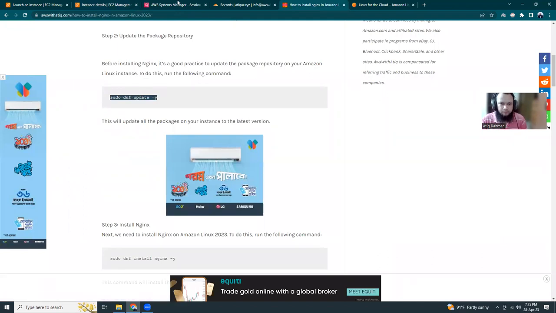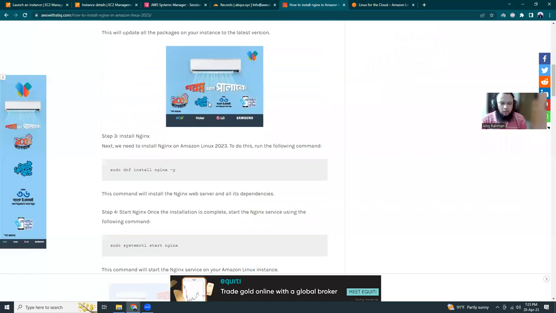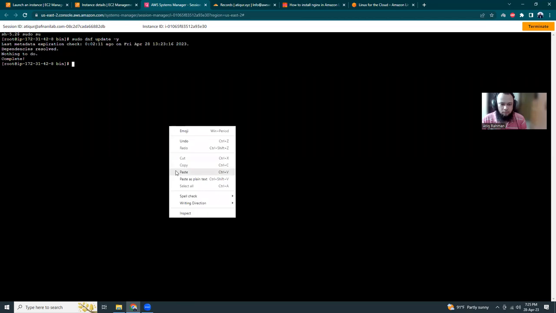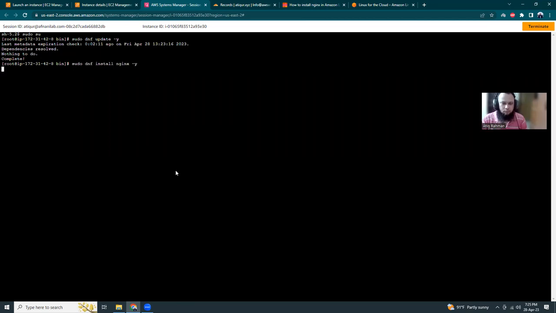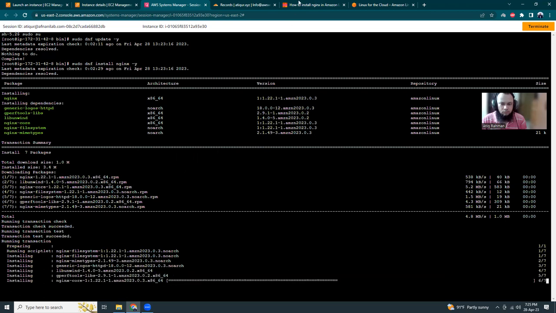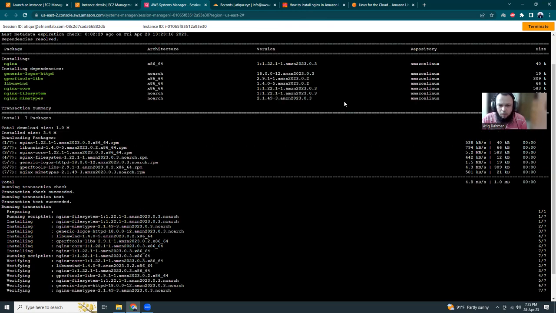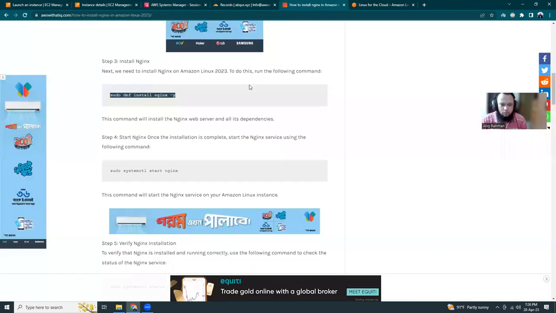Copy. Paste here. Run. You see the difference? Previously we used to use YUM, but now we use DNF, that is for Fedora. So that's been installed, and we have the nginx version. What is the version? 1.22. That's the latest. So that's good.